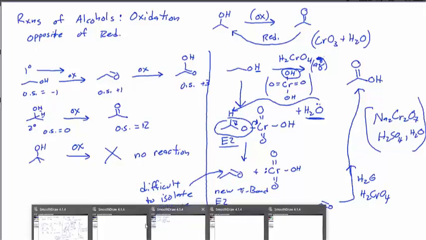So we might say, well, that's great. If we have primary alcohols, we can convert them to carboxylic acids, but what if I want to stop at the aldehyde? So to produce the aldehyde, we have a special set of reagents.